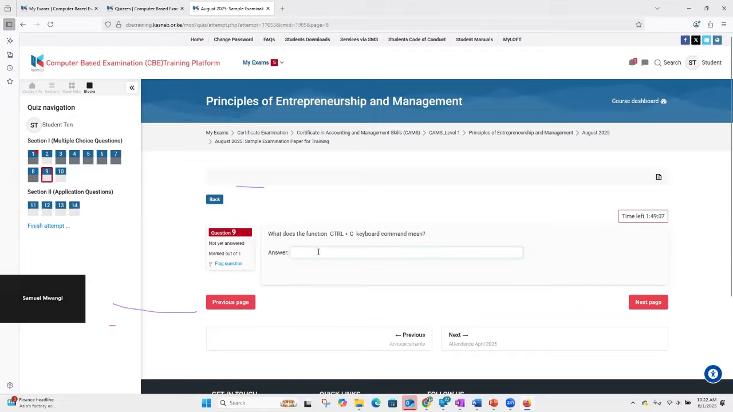I believe this is a common answer. I believe it means copy. So the command Control plus C means copy. In this case now, I do not have a place to select whether it's copy, whether it's paste, whether it's cut, or whether it's underline. I do not have the list of possible answers. So my work now on this question will be to type.